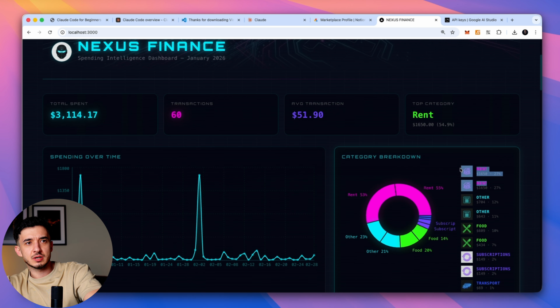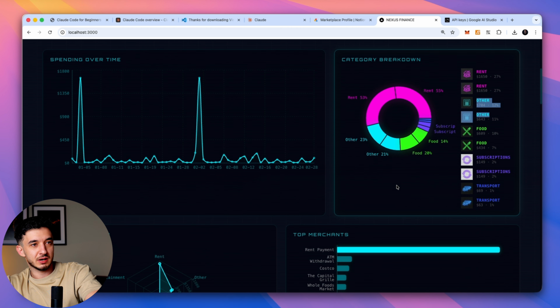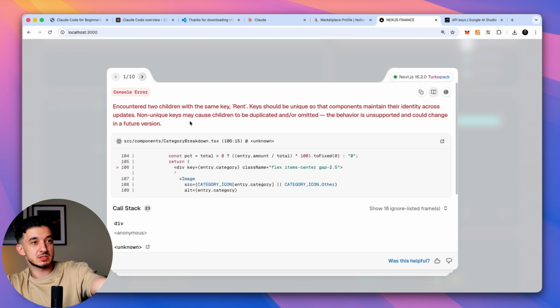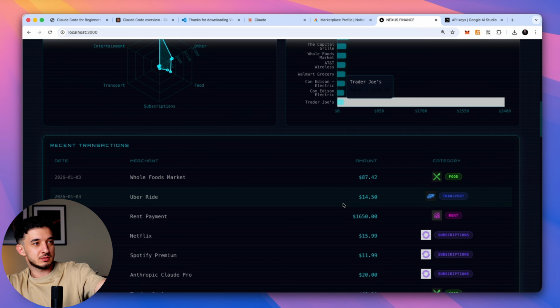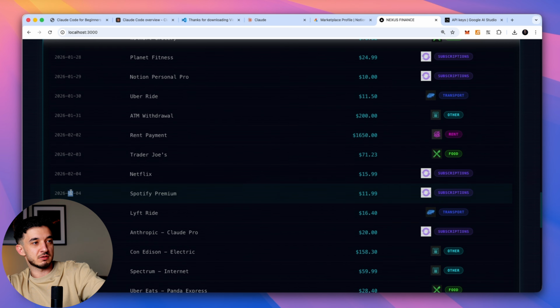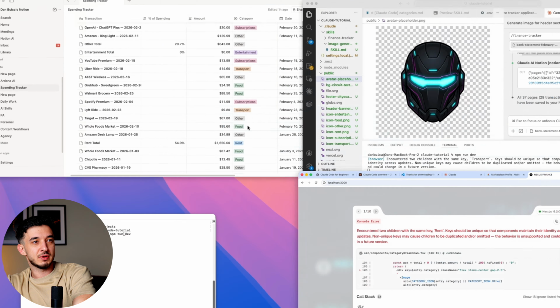So it created 2 categories here for rent, 2 for other, 2 for food for each month. I don't like how this looks, so we don't have a filter for month. It also has some issues. So we're gonna fix this right now. Now we have everything for January and then everything for February right here. Let me just screenshot this, then go back to Claude.